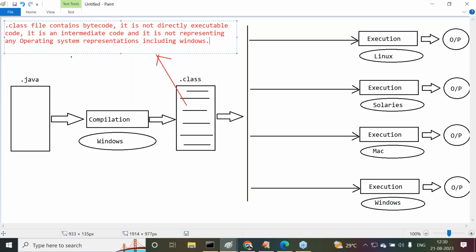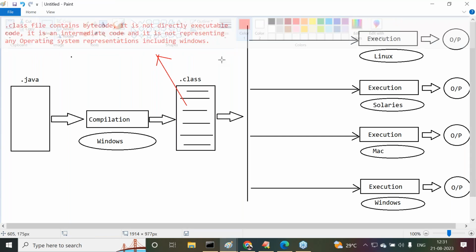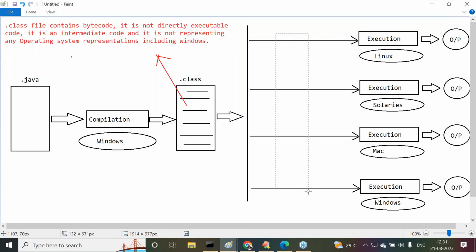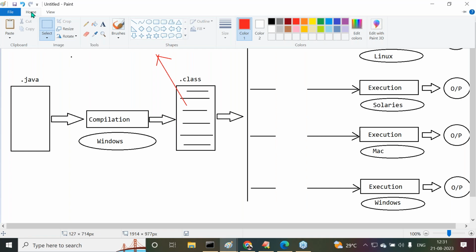That bytecode which is representing local operating system representations is nothing but native code. That bytecode is called native code after conversion to the local operating system representations. So here we require some converters. Yes, those converters are provided by Sun Microsystems. Now try to understand: the converters are provided by Java here. What exactly are the converters available here?